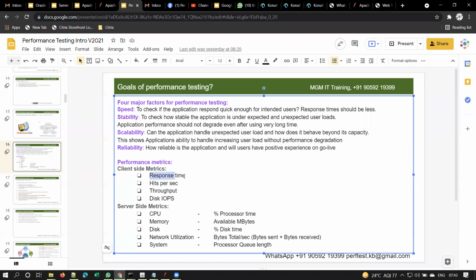On the client side, the first and foremost important metric is response time. Everyone knows what response time is, right? Let me explain what hits per second is. Hits per second is nothing but how many requests are going to the web server. That is hits per second.